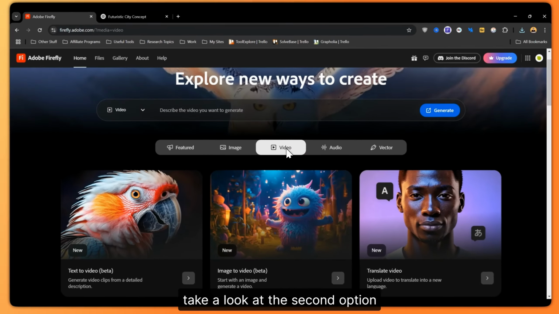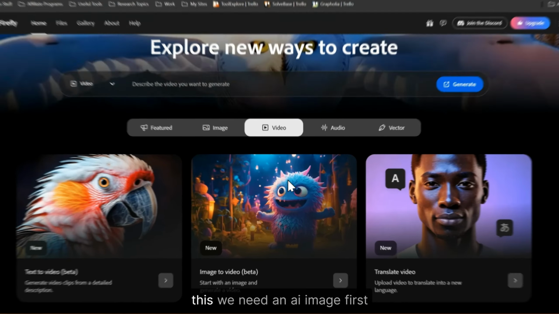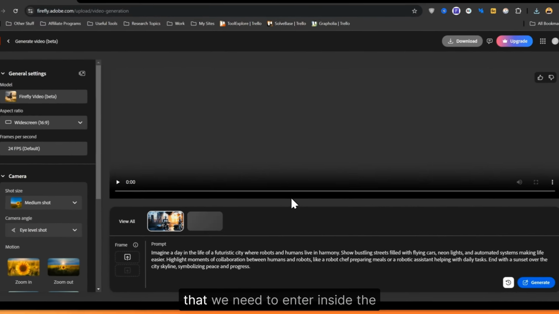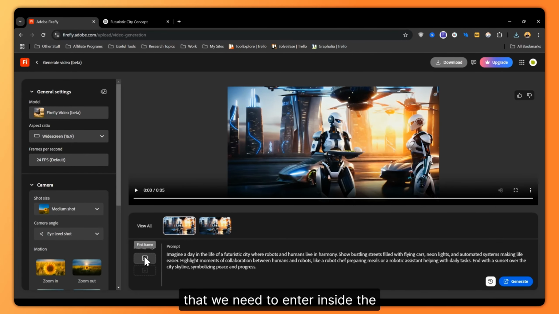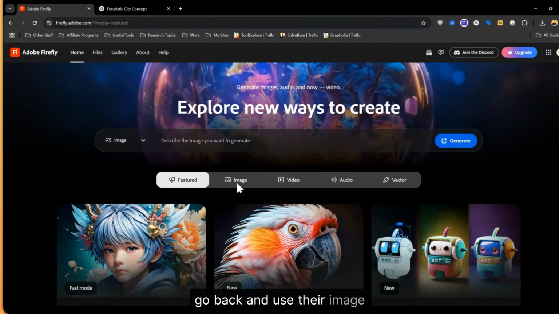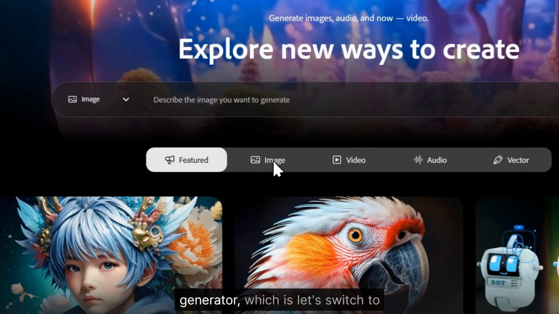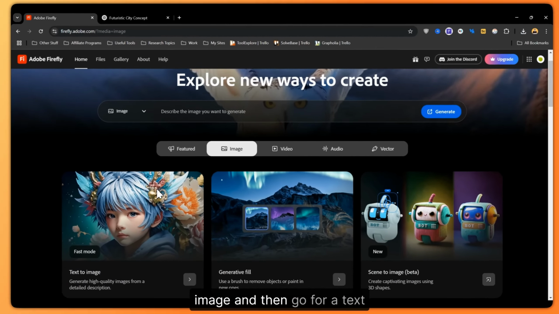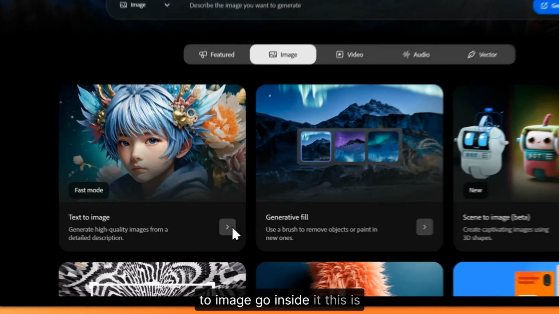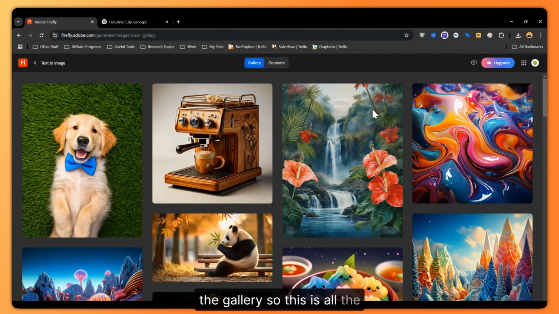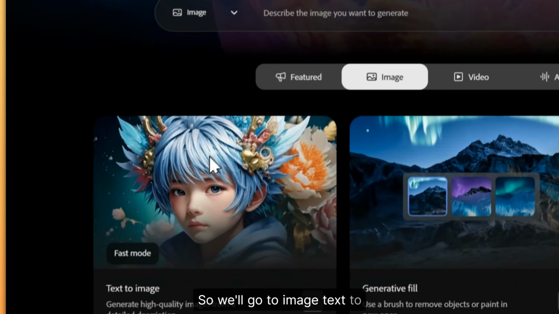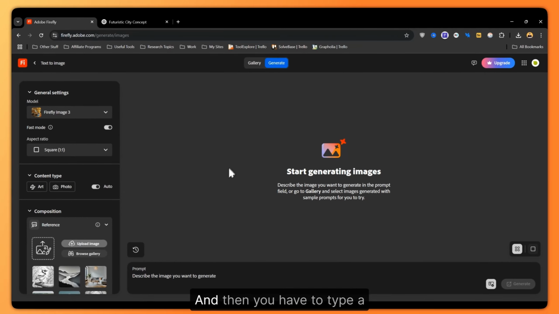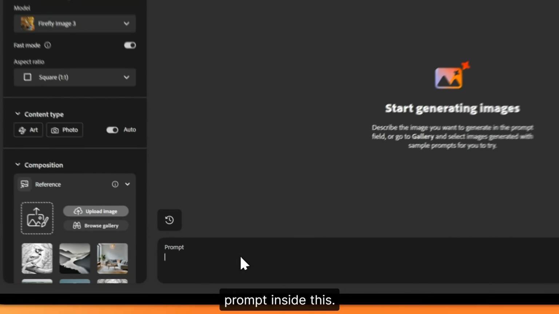Now let's take a look at the second option, which is image to video. For this, we need an AI image first, that we need to enter inside the first frame. And if you have the end frame, you can put that as well. In order to do this, let's go back and use their image generator. Let's switch to image and then go for a text to image. Go inside it. This is the gallery. This is all the community generated images. Click on generate on the top, and then you have to type a prompt inside this.